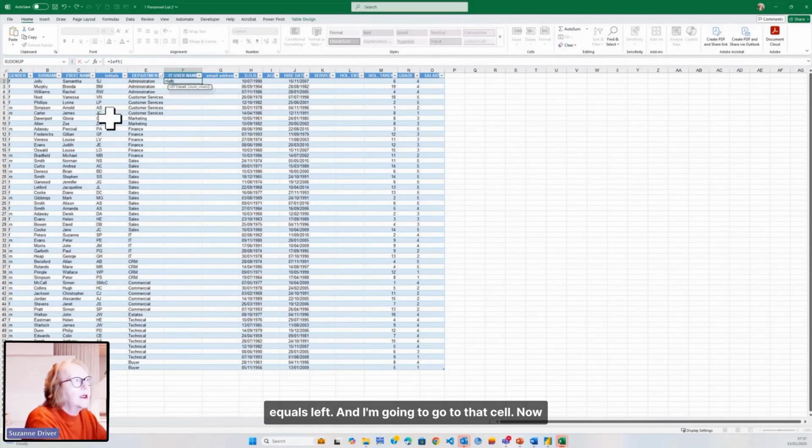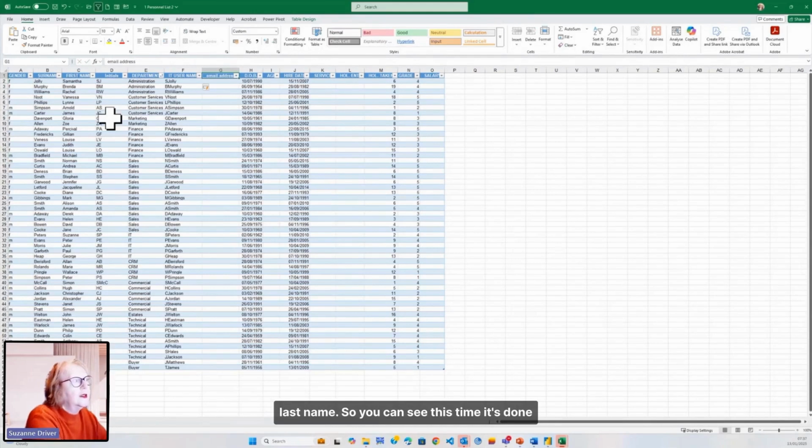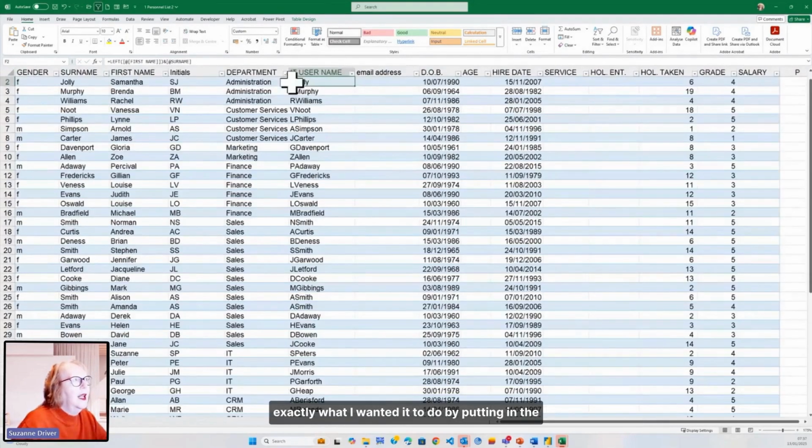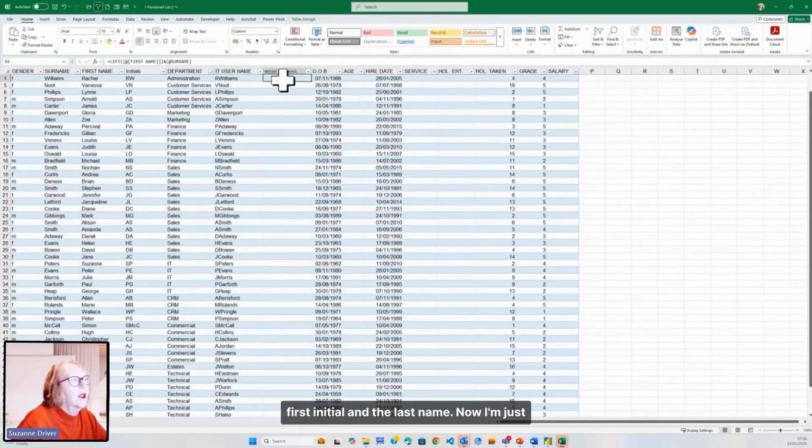equals left. And I'm going to go to that cell. Now, if all I do is equals left, it's one character. So in this case, I tell it how many characters. And then I use an ampersand, an and, and I pick the last name. So you can see this time it's done exactly what I wanted it to do by putting in the first initial and the last name.